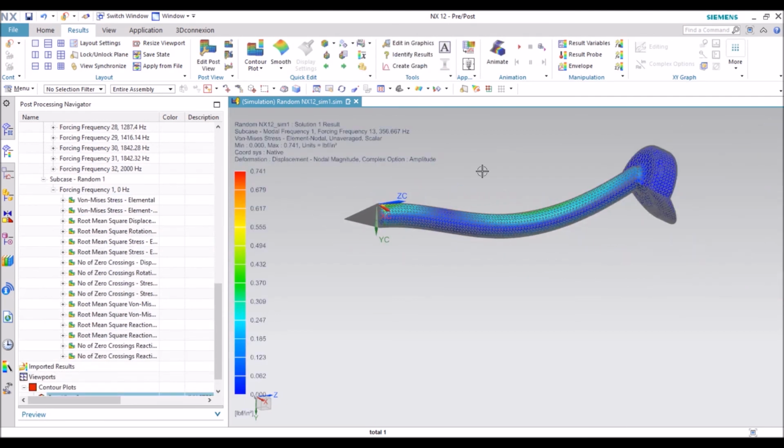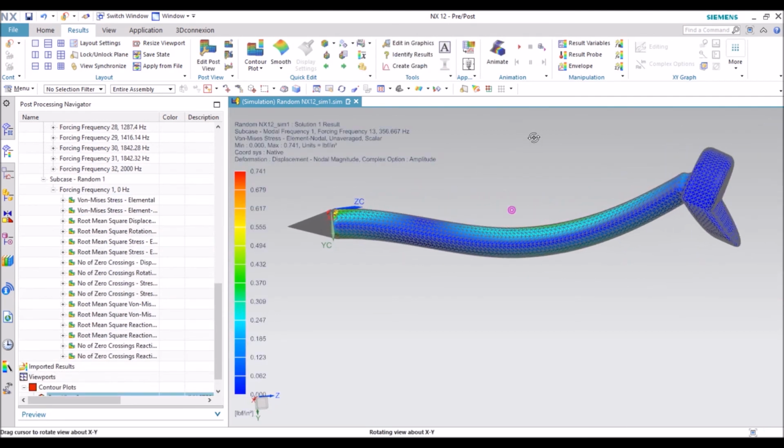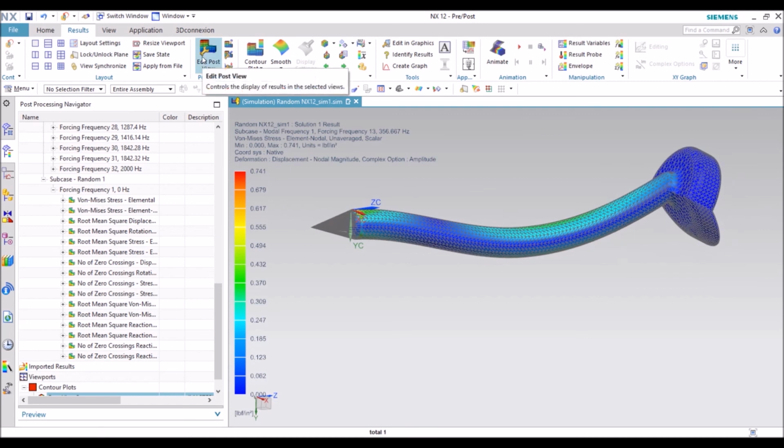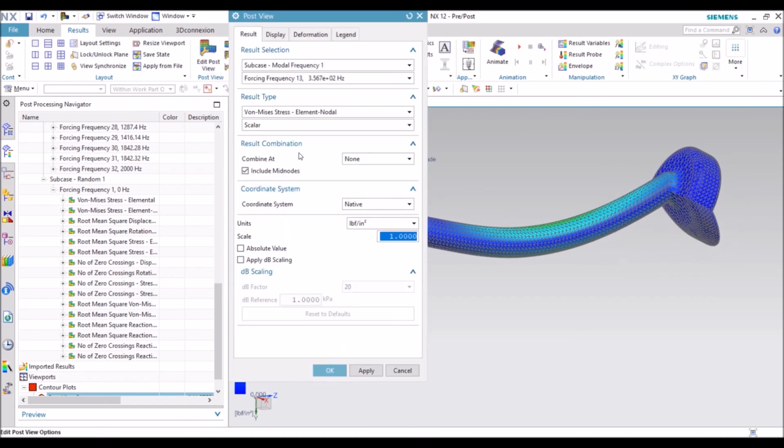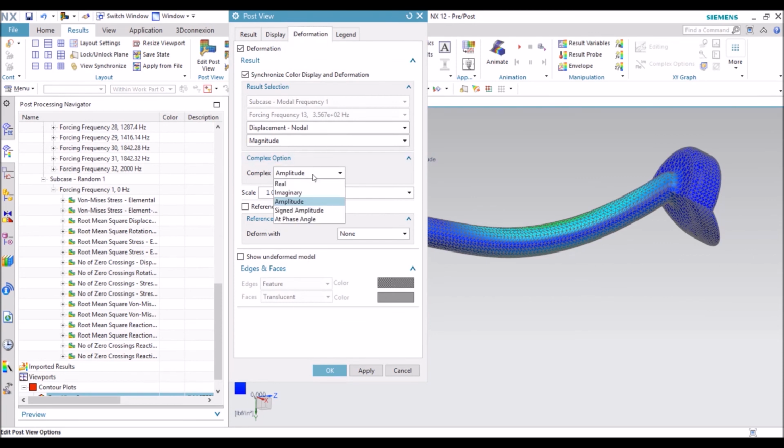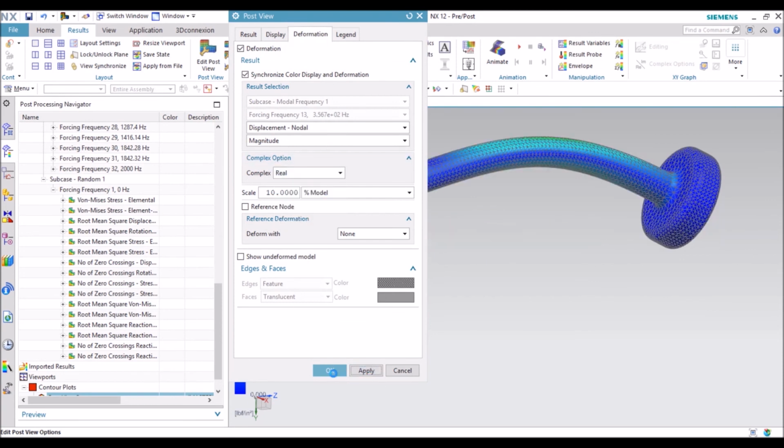Now, as you can see, we have some strange results for the deformation. So what you're going to want to do is go into Edit Post View, go to the deformation, and change the complex from amplitude to real. And that will give you the correct modal deformation.